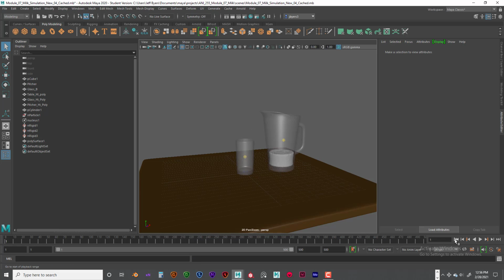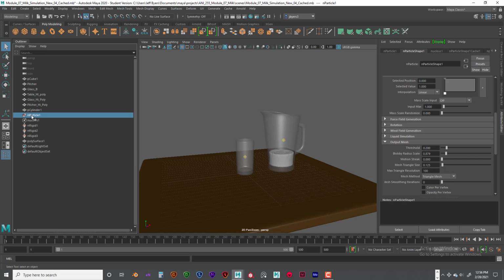So let's go ahead and go back, and let's go to nParticle, and it looks like we got that set up. Let's go ahead and turn the max resolution to 500, and let's go ahead and see if that will help a little bit with the resolution. Let's go ahead and set that up now.